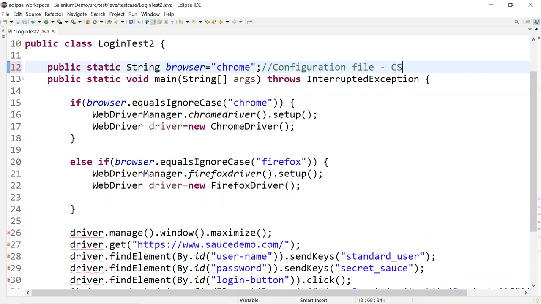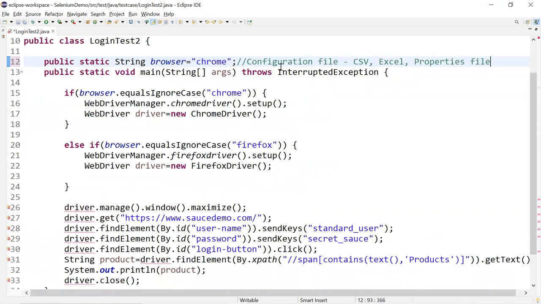It can come from CSV, it can come from Excel, or it can come from a properties file. So we have to take care of this. The industry standard is that it normally comes from any of these files. You can just define the variables and properties there, read it, and pass in the value. In case you are using CSV, you have to create a utility for reading the CSV file and getting that browser value at runtime. Similar is the case for Excel. If you're working with Excel, you'll be picking the data from Excel or the properties file at runtime, and you'll be passing it.